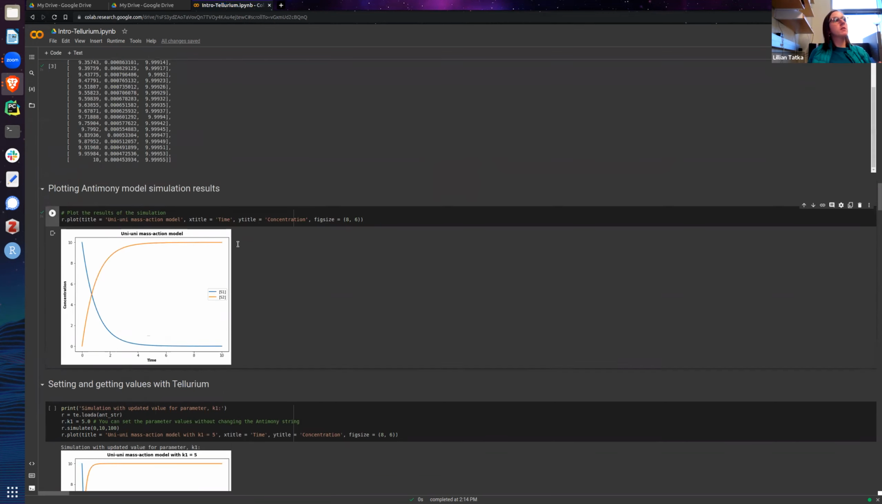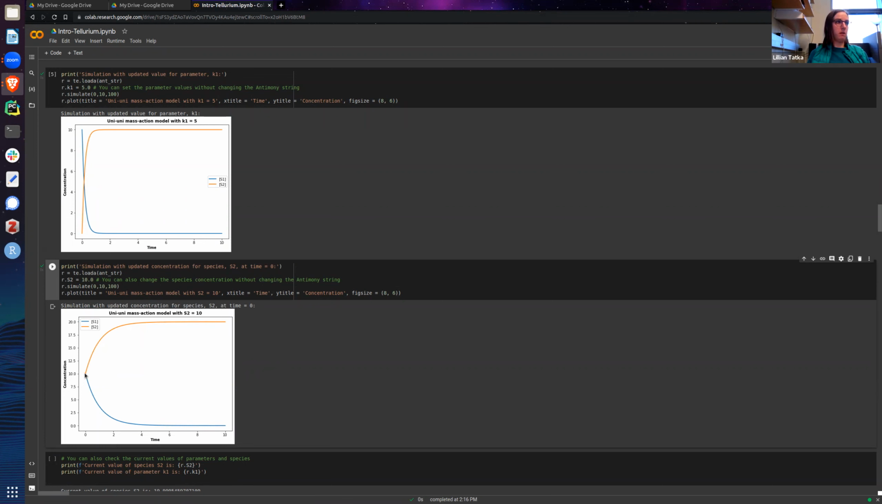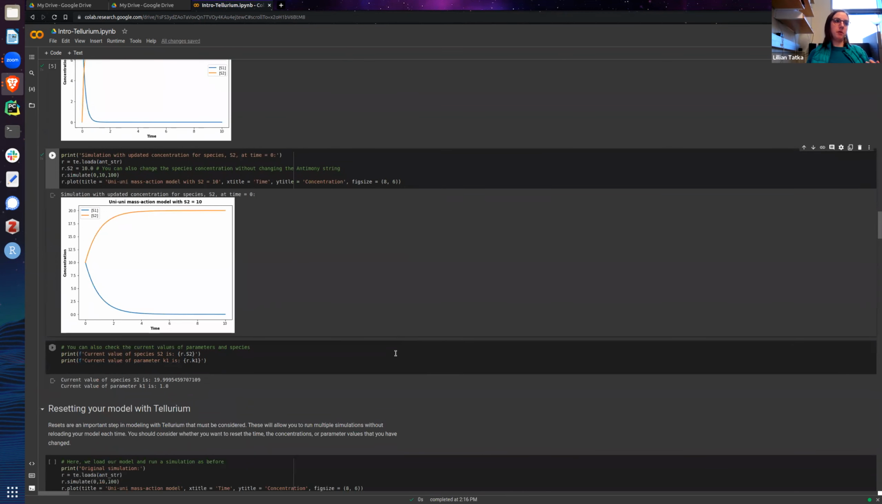So as I mentioned before, you can also change the starting concentration. So we'll change S2 to 10 and do another simulation. So we see here, again, this conversion is taking place, but we start already with 10 units of S2. So if you're changing things around, you can also figure out what values you're using by calling these things. So at the end of this simulation, the concentration of S2 is about 20, which makes sense because we started with 10 of S1, 10 of S2, converted all of S1 to S2. And the current value of K is K1 again.